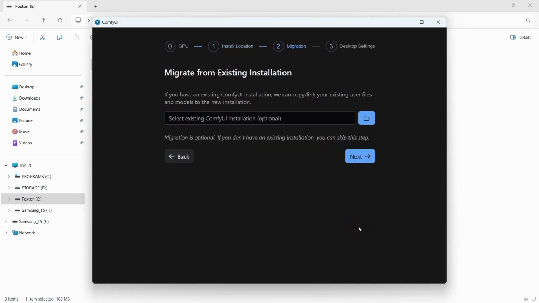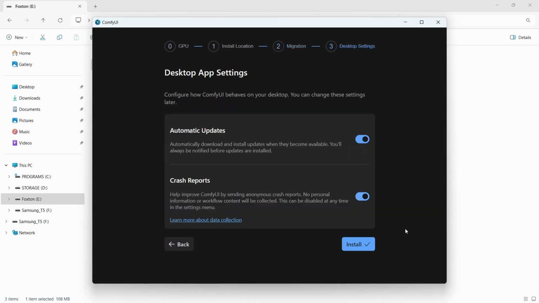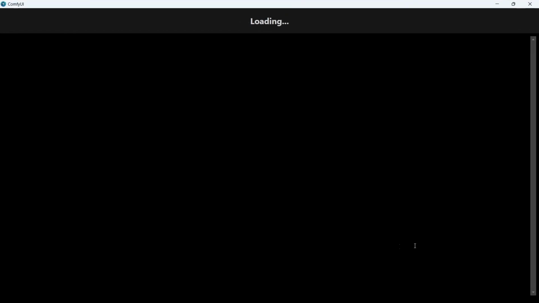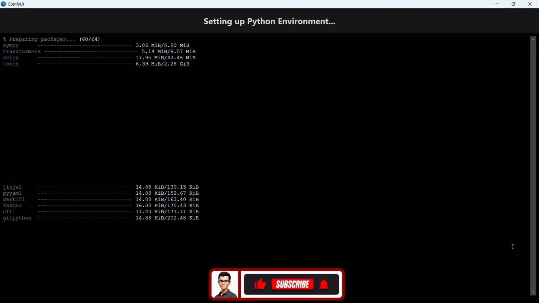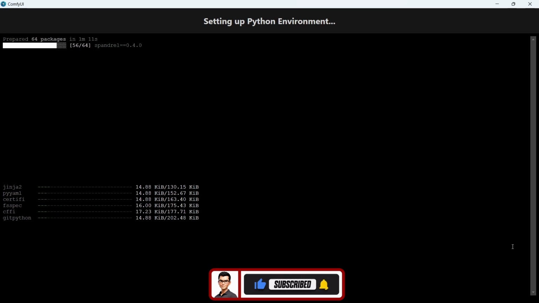On the next migration window, if we had installed ComfyUI previously, then it's at this stage that we could link our user data folder to access and use everything again. We don't have a previous installation, so we'll just click the next button. On the last desktop settings window, we'll just leave the options enabled by default and click the install button to begin the installation. The installation will auto-install everything, so it'll take a while to finish.